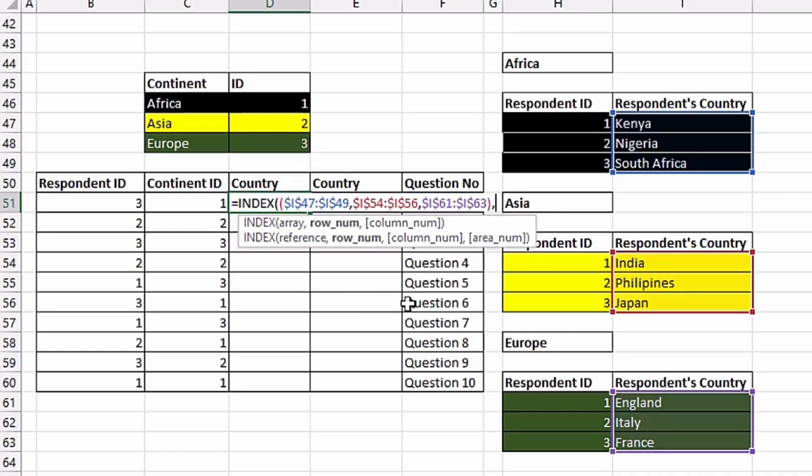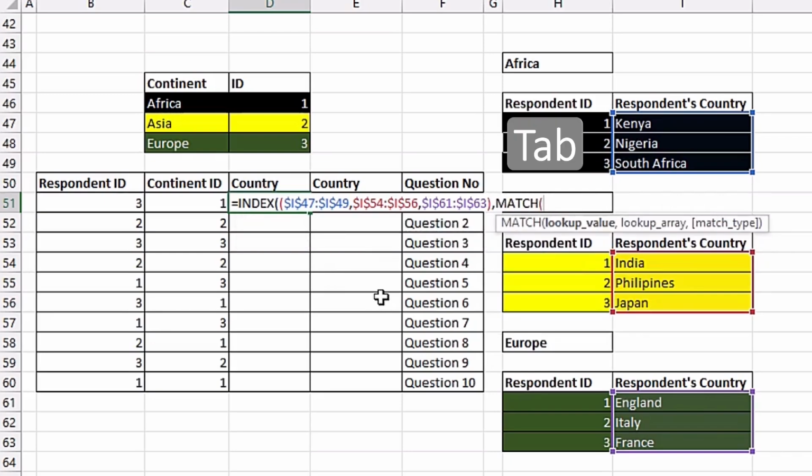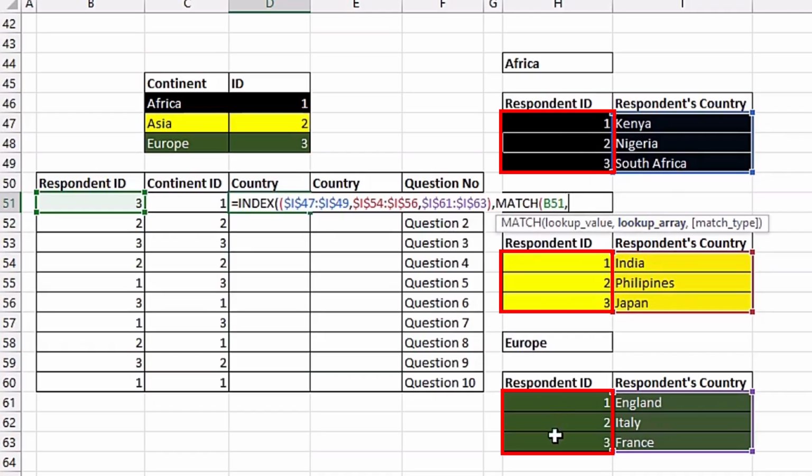So I'm going to hit comma to go to the row number. Now for the row number, that's where we use the MATCH function. Tab to select it. For the lookup value, you're looking up the respondent ID. So I'm going to click on this respondent ID here, and then comma. The lookup array is going to be our respondent ID. Now when you're using INDEX and MATCH function, your lookup array needs to be the same in all the tables. But when you're using VLOOKUP and CHOOSE, they can actually be different. Now since they are the same, I'm going to highlight just one of them.